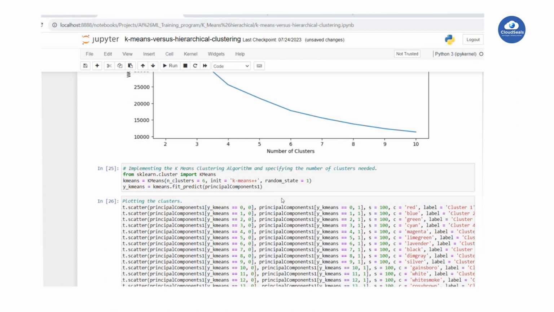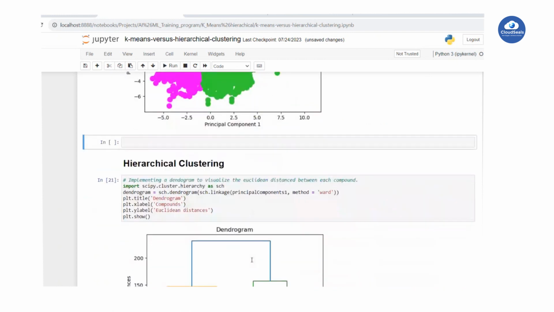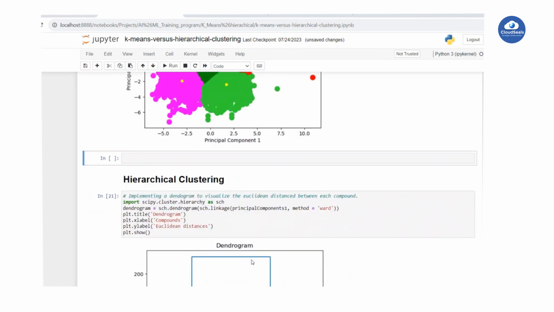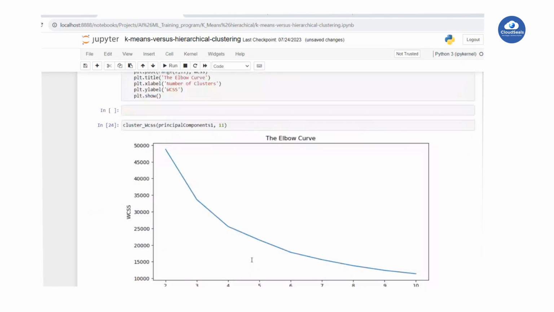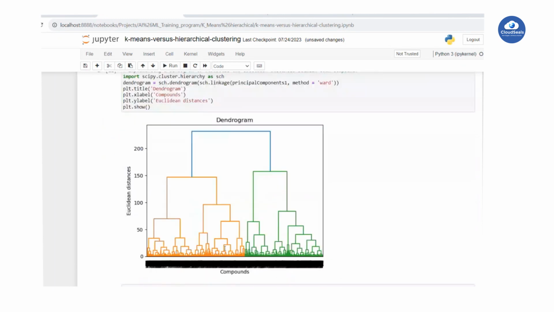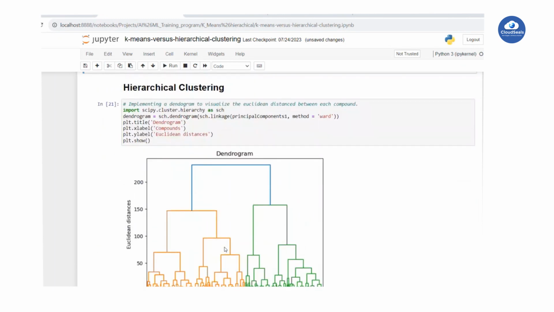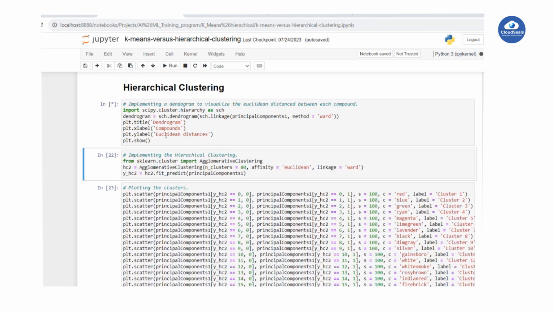Then we come to hierarchical clustering. In k-means we have one technique to identify the number of clusters, that is the elbow. But in hierarchical clustering we don't have that type of feature, so it will produce a dendrogram. Let's take it from the SciPy library. I already told you there are a lot of algorithms to calculate the distance. Here I have selected Euclidean distance. If you want to use any other algorithm, you can.